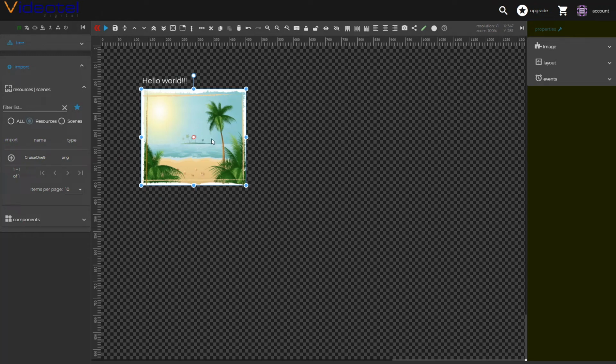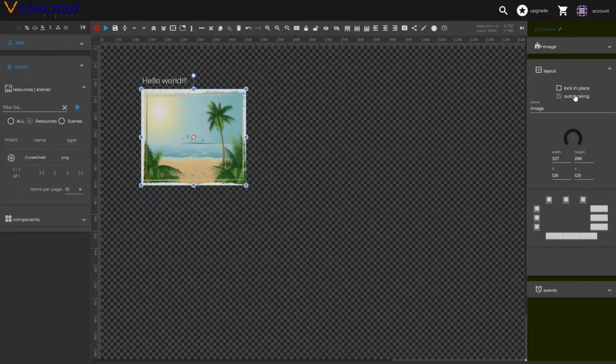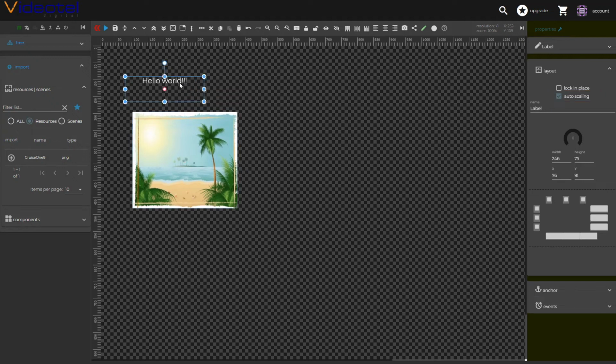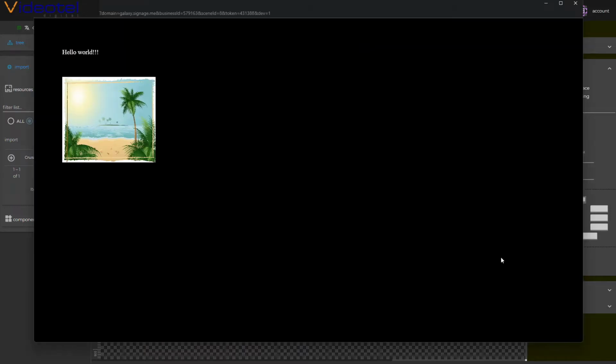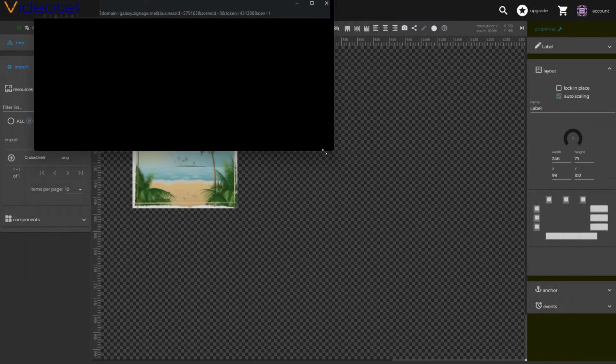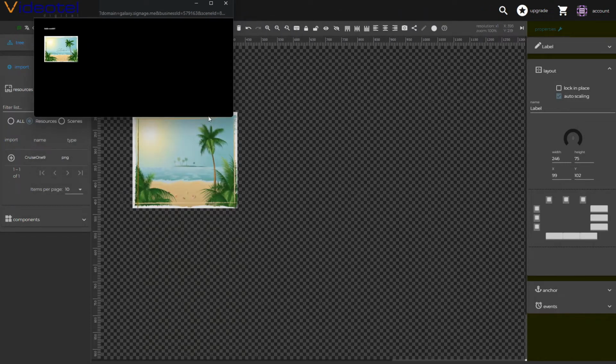Let's go ahead and preview our presentation. But before that, I'm just going to make sure that the layout is set to auto scaling on both the image and on my label. And actually I'm going to set it properly so it's aligned. And click on play to launch the web preview. Here you can see that even if I resize the screen, everything is still placed in the right offset.